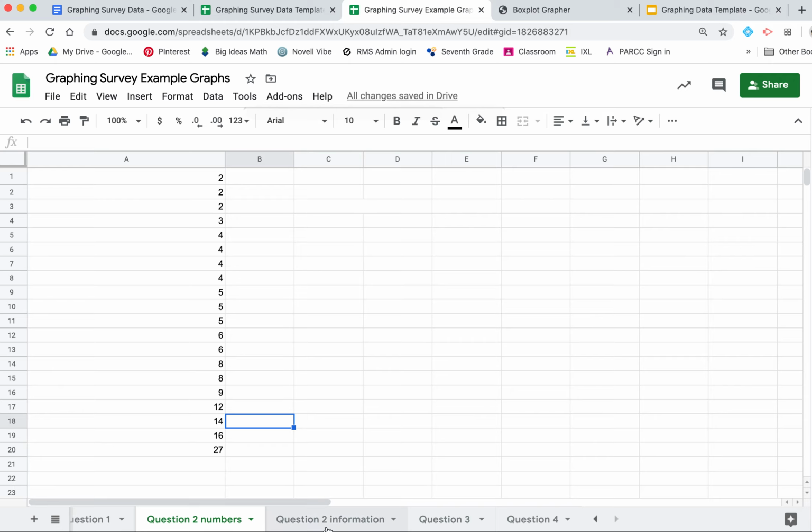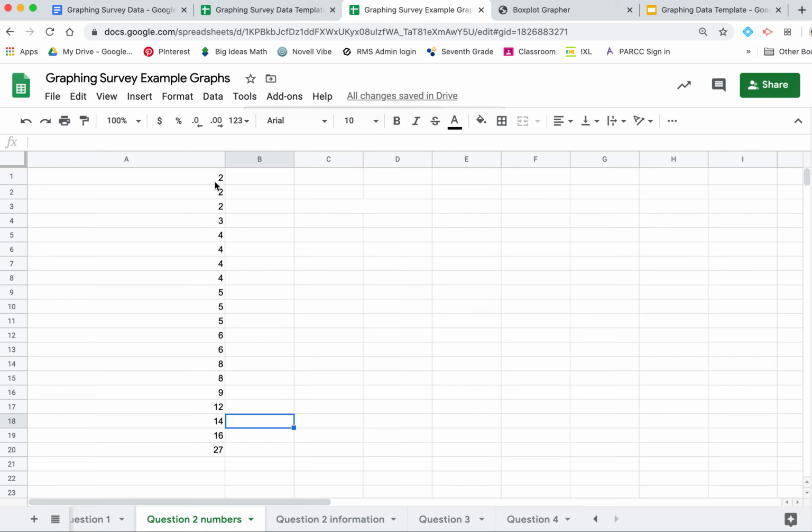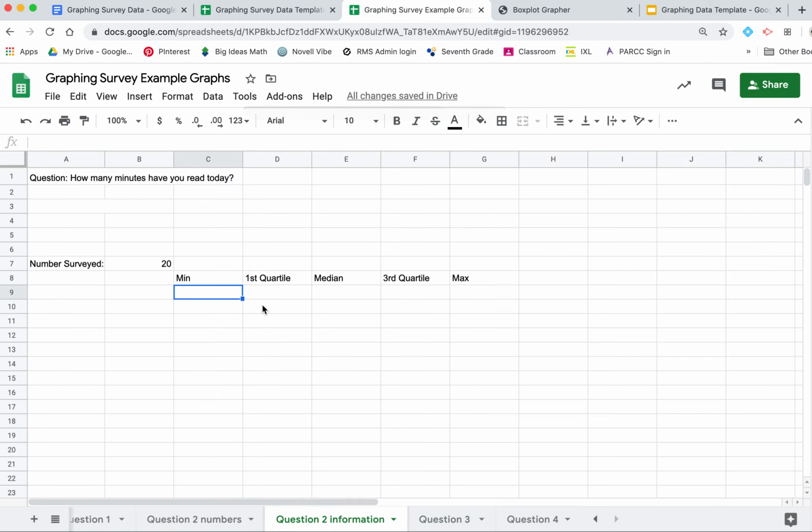So the information goes on this next page, because if it's on the same page as your numbers, it sorts your numbers weird. So my question was here, how many minutes did you read today? That was my survey question. I talked to 20 people. Now I'm going to go ahead and get the information that I need for my box and whisker. So min and max, I need to look at my greatest and smallest numbers. So 2 and 27. Looks like those are the ones that I need.